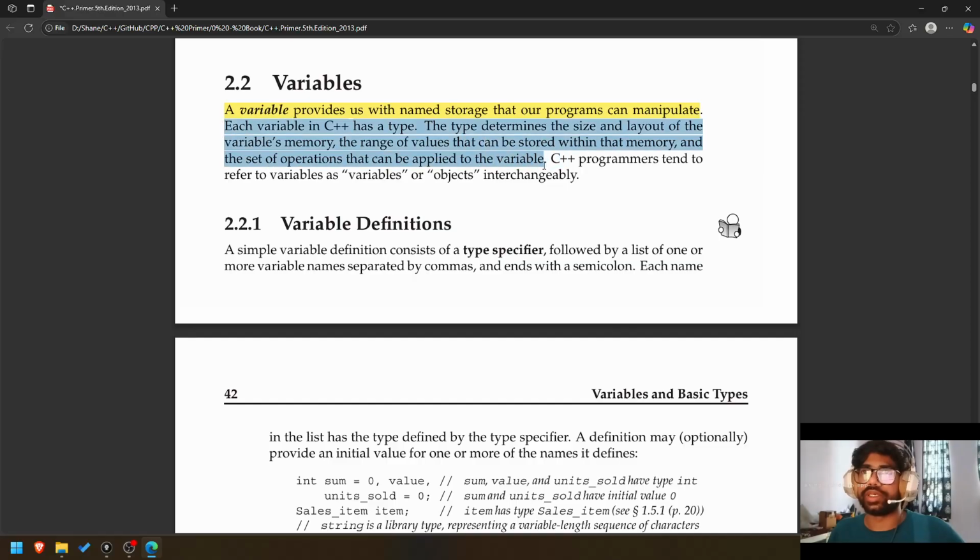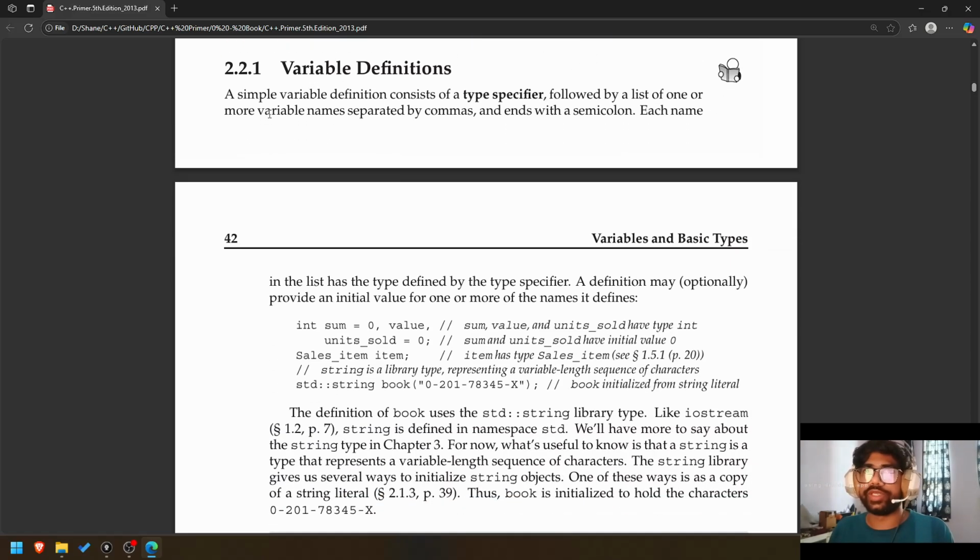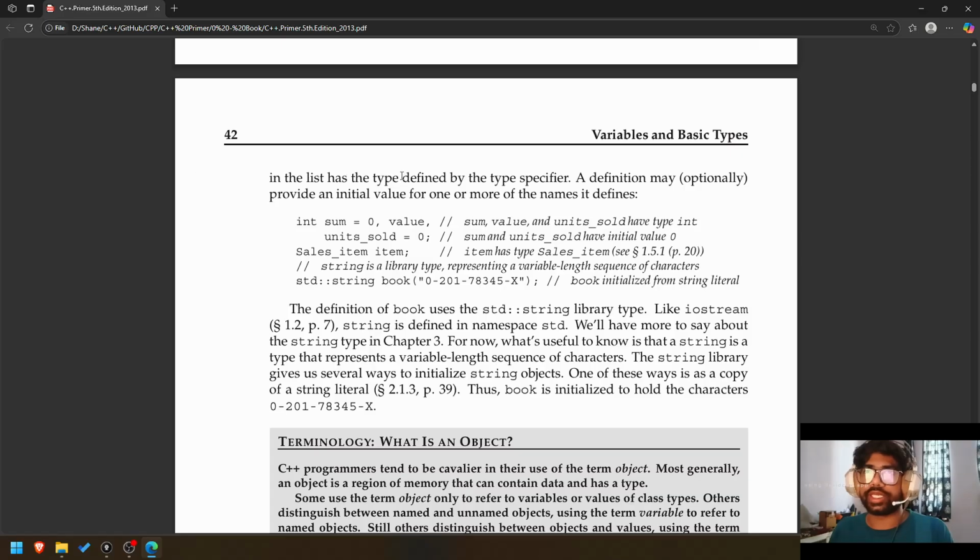C++ programmers tend to refer to variables or objects interchangeably. Variable definitions. A simple variable definition consists of a type specifier followed by a list of one or more variables separated by commas and ends with a semicolon. Each name in the list has a type defined by the type specifier. A definition may optionally provide an initial value for one of the names it defines.